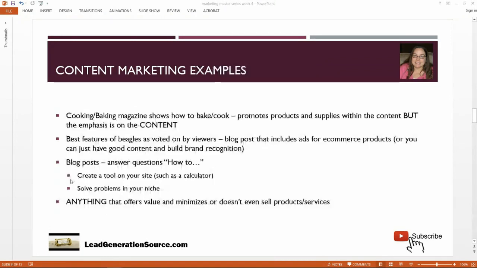All right, so here are some examples that I found, or I came up with, whatever. So a cooking or baking magazine that shows how to bake or cook. They're going to show you, hey, we're going to bake this cake, or we're going to decorate this cake. And as they're explaining how to do this, they may promote their products and their supplies within the content. They're going to say, okay, we'll use this tip to get this result. And that links over to a product that they sell. But the emphasis on the entire article is on content.